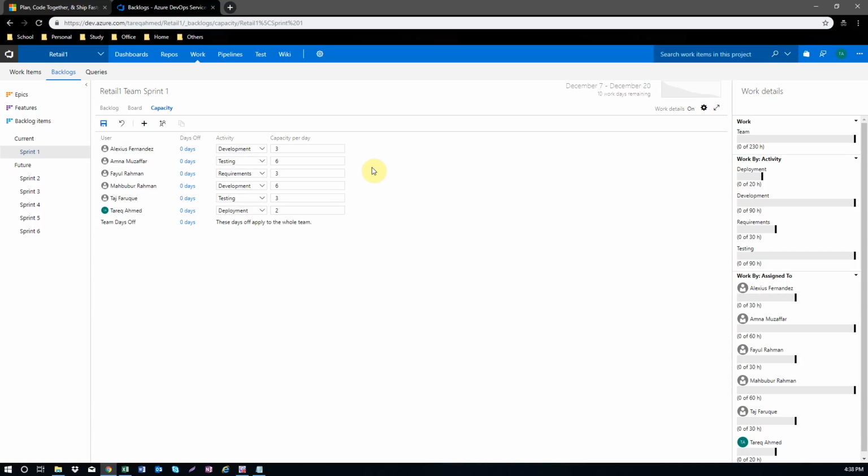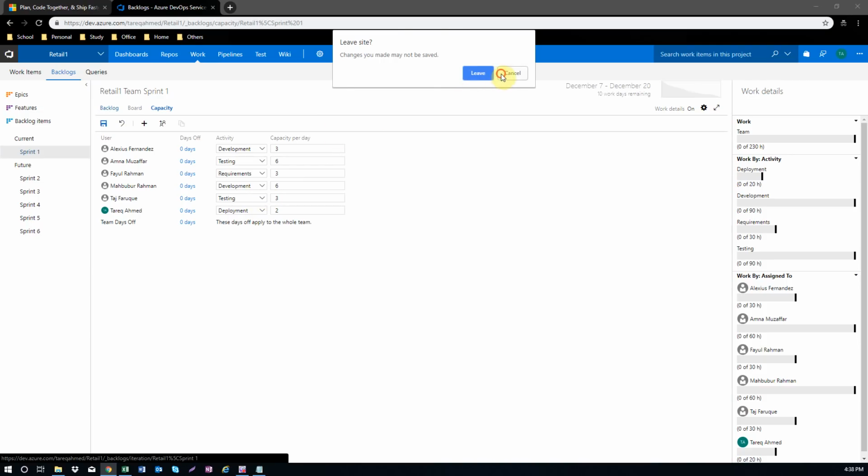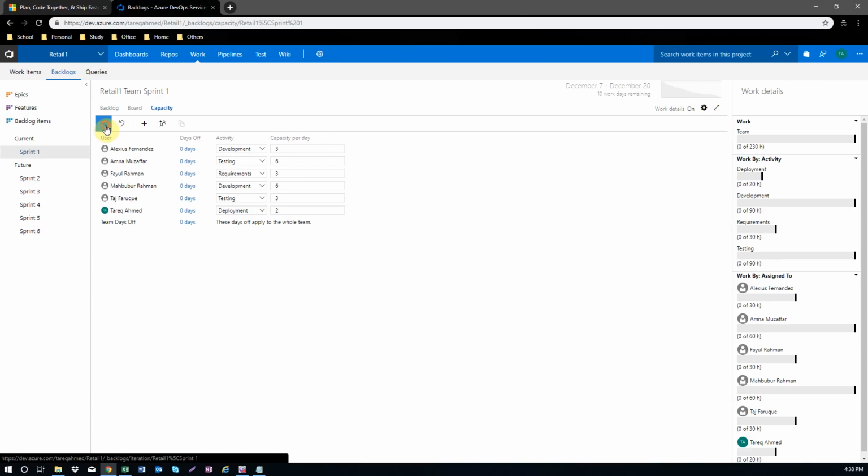So let's go to the backlog. You have to save it, otherwise it's not going to save. So in VSTS this is a problem, nothing auto saves, you have to save, which is different from Jira or ALM, where everything auto saves. So let's go to the backlog.